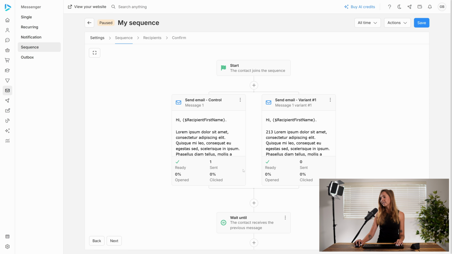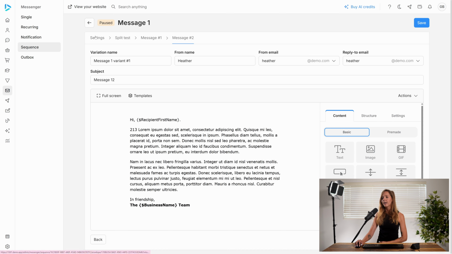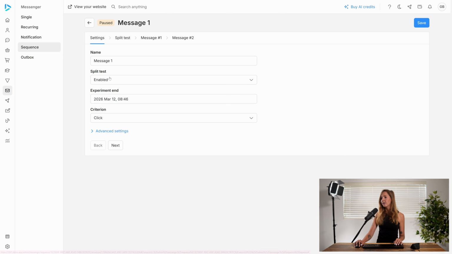You can see the stats here for each of those and monitor which email is performing better. Once you've decided on which of these emails is the best performing version, you can go ahead and declare a winner by clicking on those three dots again and declaring a winner. You can, of course, further customize this split test. So if I click into my split test and I come here to the settings, you'll see that I've got my split test enabled, and then I've got an experiment end date.